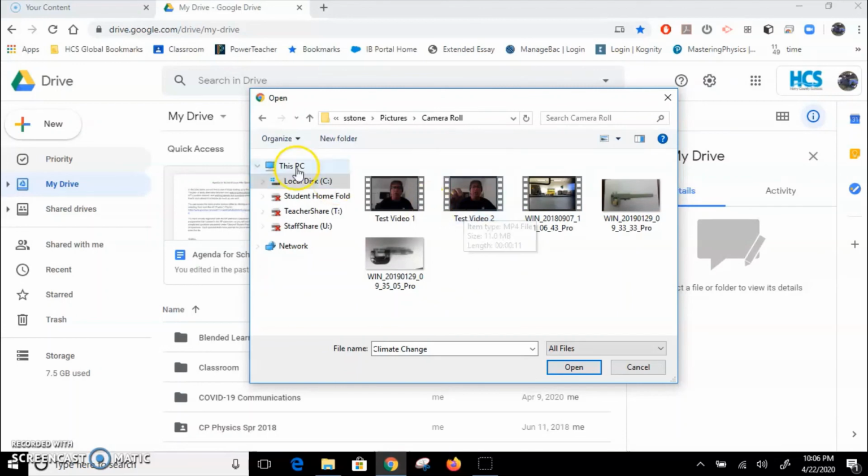And once you have it uploaded in the Google Drive, then you'll be able to turn it in on the Google Classroom. And that's it. That's how you do it.